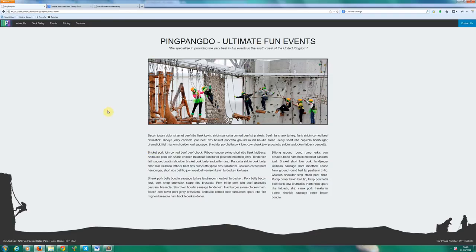Today I'm going to tell you how to add schema markup to your local business website. I've thrown together a quick mock-up of a pretend company called Ping Pang Do, which specialises in events. Just something I've quickly thrown together purely for this demo.